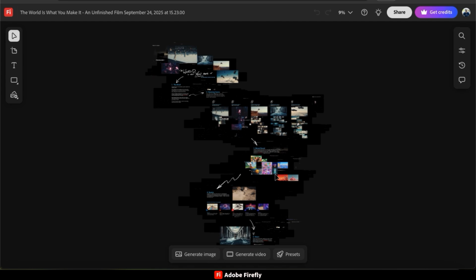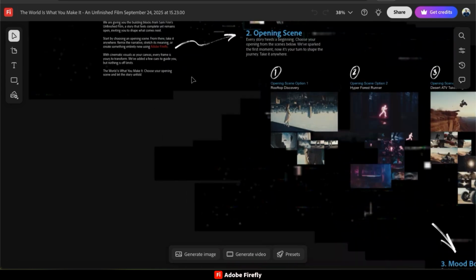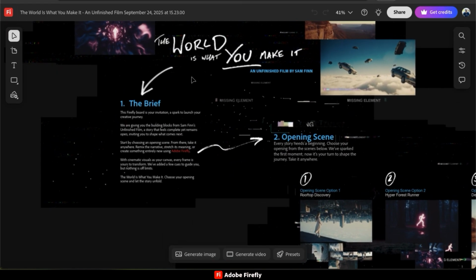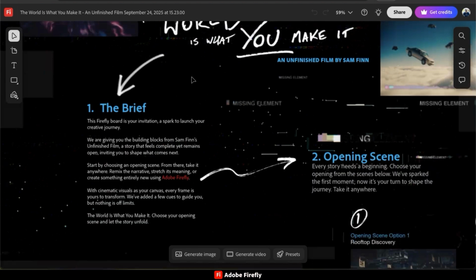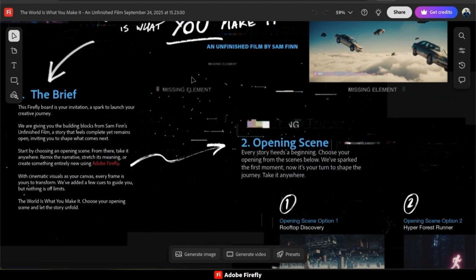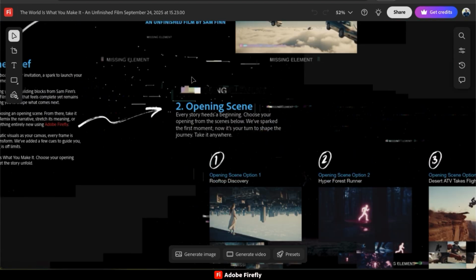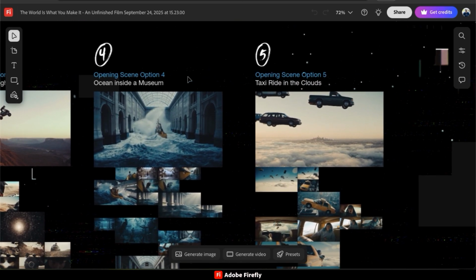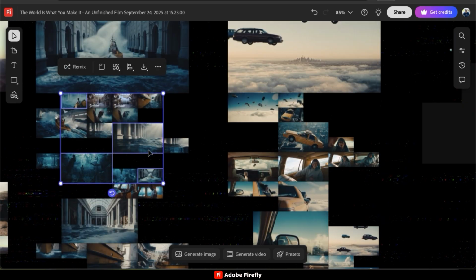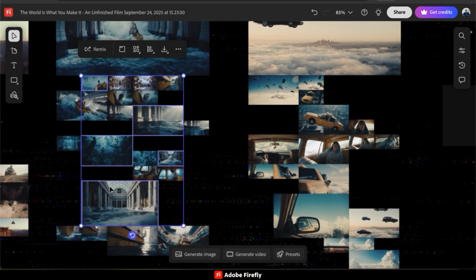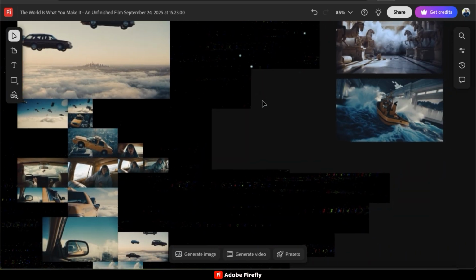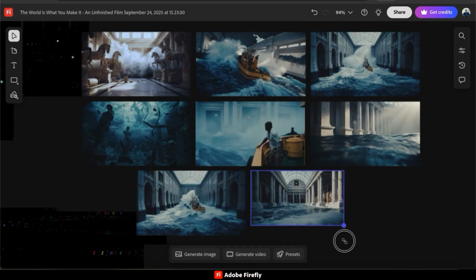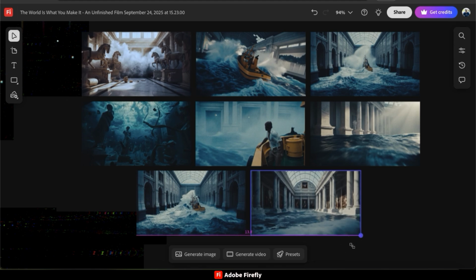If you zoom in, you can see each step of the process, from the brief to remixing the scenes. Start by reading the brief about the Unfinished Film project, then you can move on to select your opening scene. There are several unique scenes to choose from, so take your time and select the one you think will work best with your story. For my Tides of Terror short film, I simply selected the scenes that I liked best and added them all to a section on the right hand side of the template.